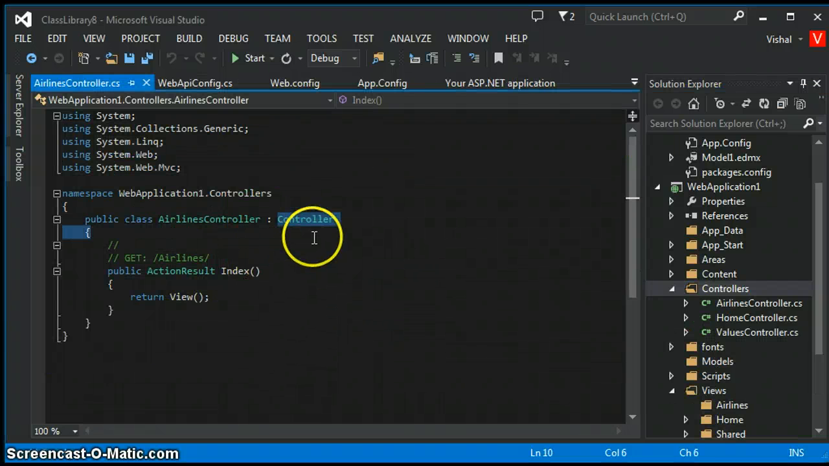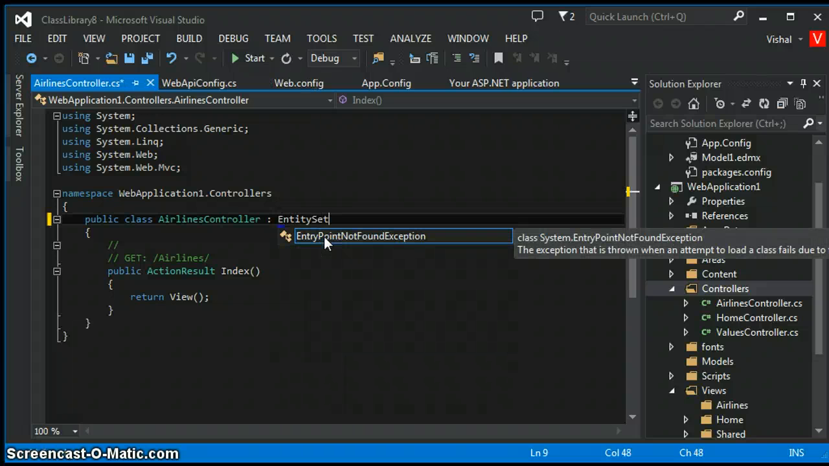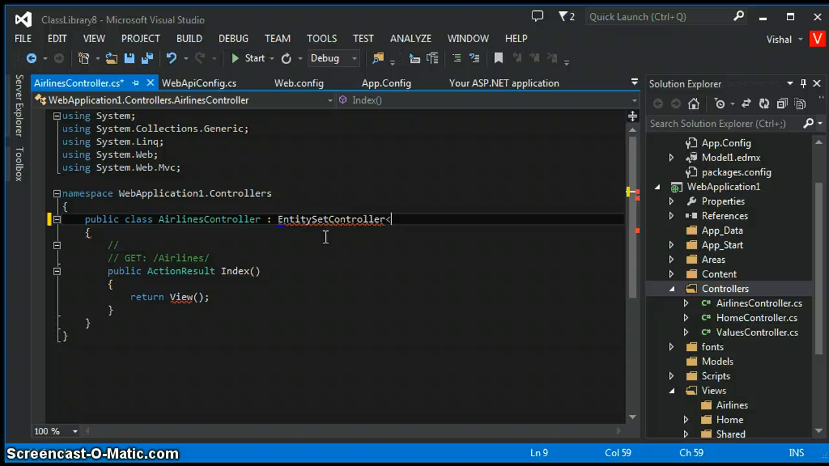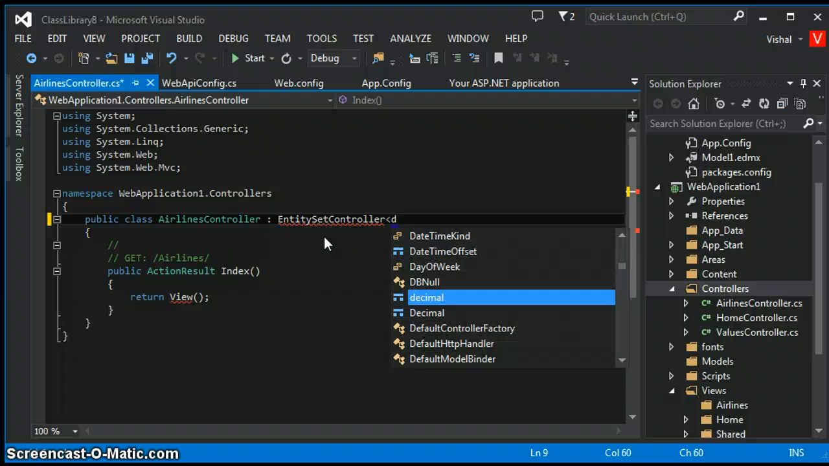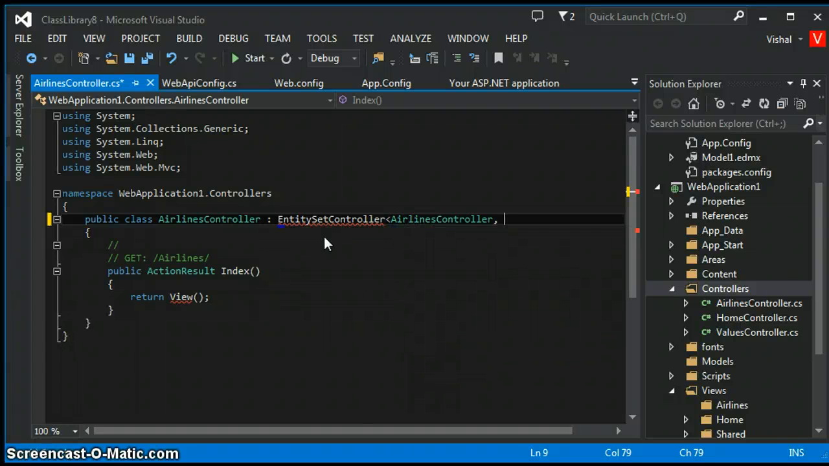It derives from Controller, but I'm going to make it better by making it derive from EntitySetController. Now this has a lot of code already written behind the scenes. The EntitySetController provides the basic CRUD operations: read, create, delete, update. So it's really easy to use it directly instead of writing all the code myself. So I'll use that.